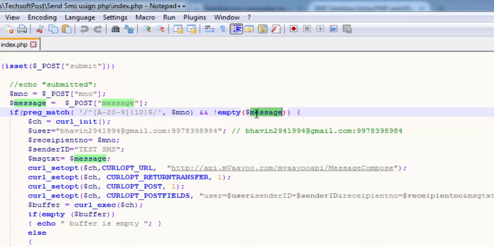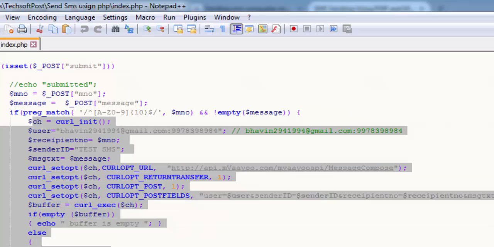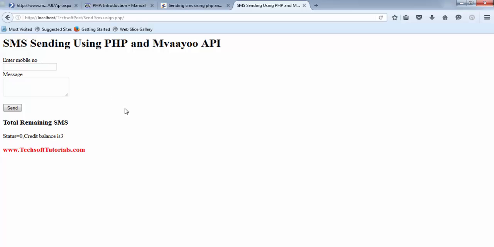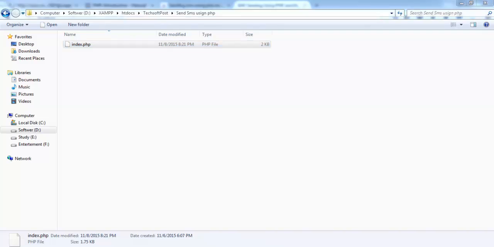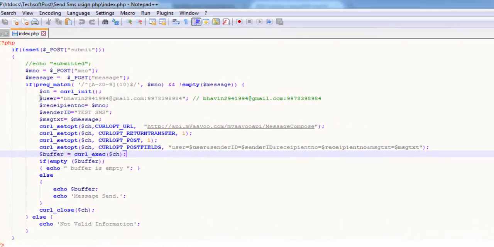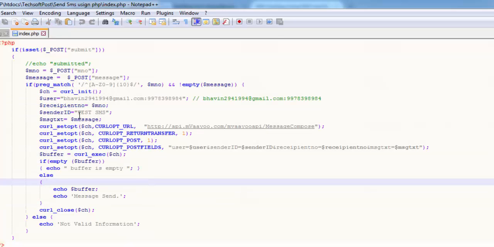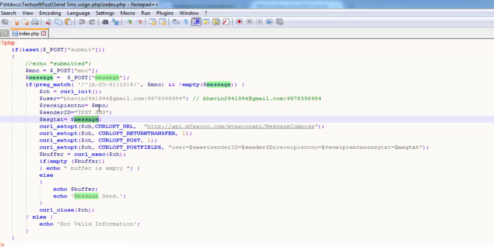If both criteria are fulfilled, then it proceeds to send the SMS to the specified mobile number. If you give a mobile number here, it will send the SMS to this number after the successful validations. This is the basic code provided by Mvaayoo. We don't need to change anything. We just specify the message inside the message text variable, and give the mobile number inside the recipient number. It just needs a basic setup, and this is the cURL API.